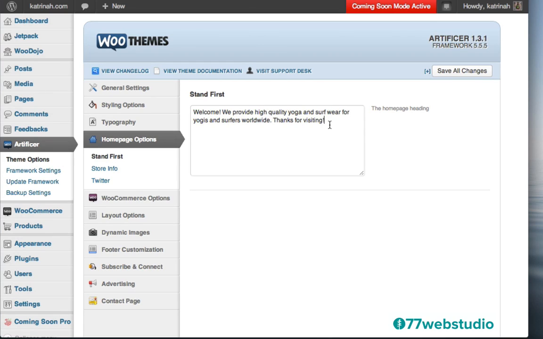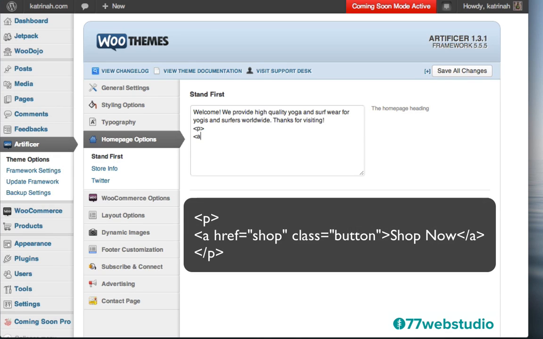And I'm also going to add a call to action. So I'm going to create some HTML here just to create a paragraph break. So this is the little code that you may need if you also want to create a call to action button. So we see that I just have a caret here and a P and then a closing caret right there, and then I'm going to add a buy now or shop now button on this description. So to do that, I'm just going to add href equals and then shop to go to my shop page, and then I'm going to give this a class of button, and then I'm going to close it out, and then I'm going to put shop now with a closing bracket.